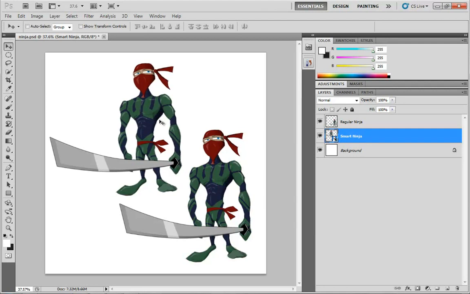What does this mean? This means that this layer is no longer just a layer. It's kind of been converted into its own Photoshop document, which is now being referenced inside of this document. Why is that cool? Well, it's cool because we can make all kinds of changes to this Smart Ninja, and the original file can remain untouched. Here's what I mean when I say that.